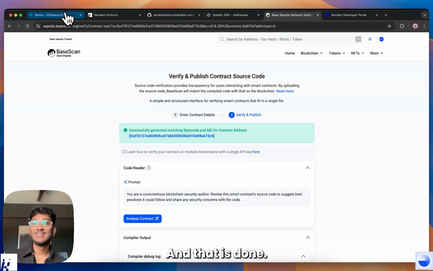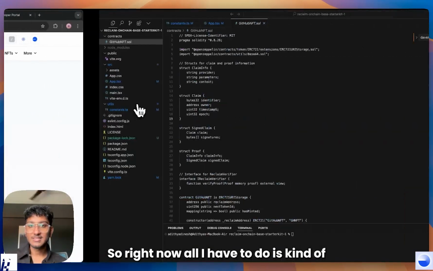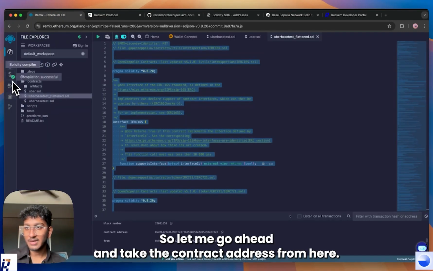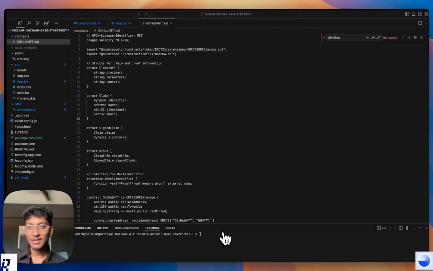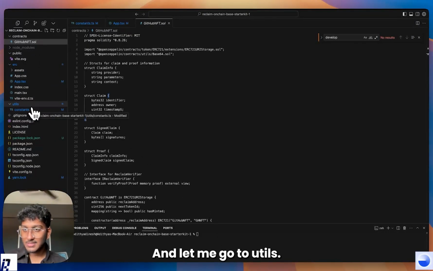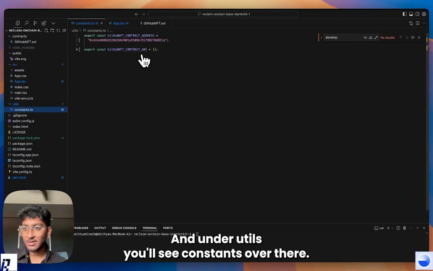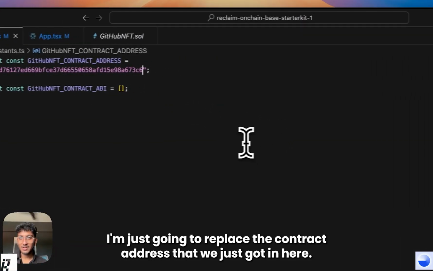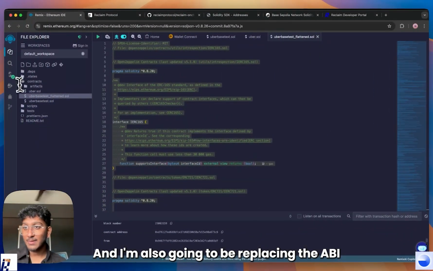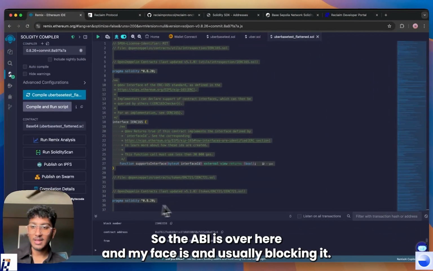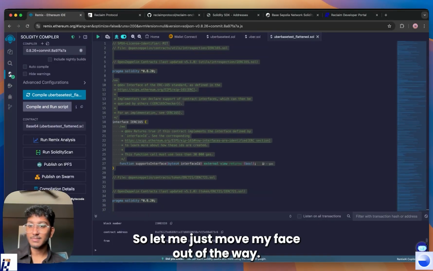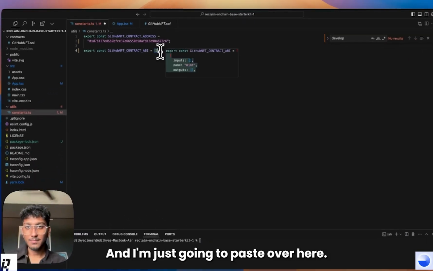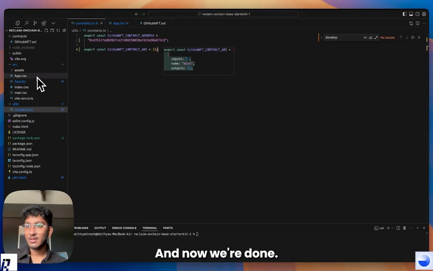And that is done. Right now, all I have to do is update our folder. So let me take the contract address from here and go to utils. Under utils, you'll see constants. Over there, I'm going to replace the contract address with the one we just got. I'm also going to be replacing the ABI. So the ABI is over here, and my face is unusually blocking it, so let me move my face out of the way. We've gotten that, and I'm going to paste it over here, and now we're done.